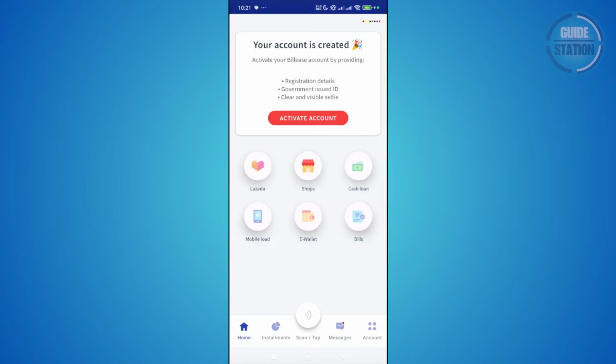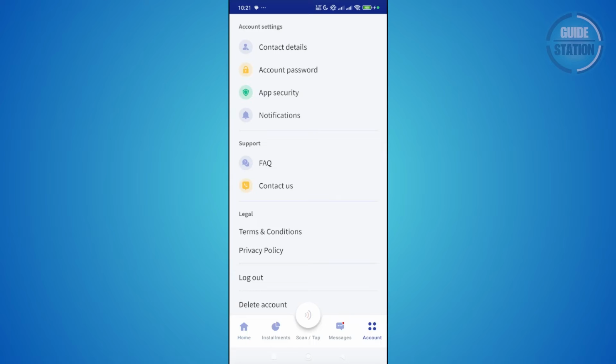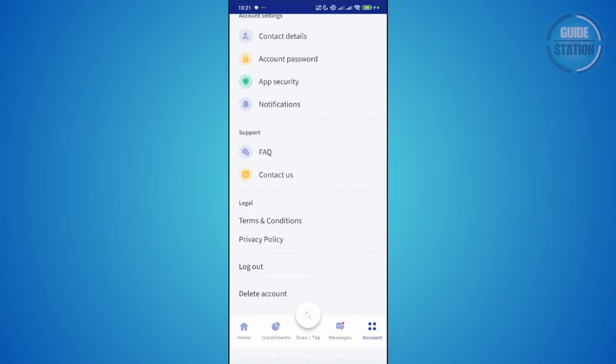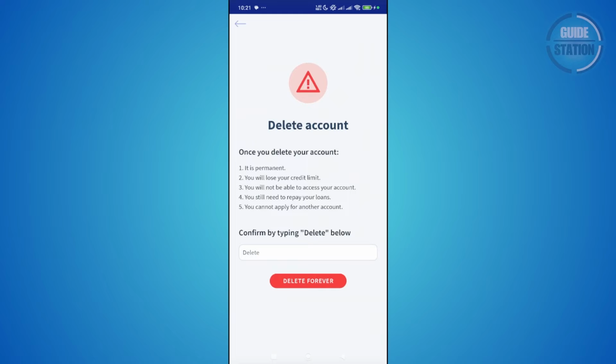Now, how BillEase works is, if you access your account settings and go to the very bottom, as you can see, there's the delete account option. If you choose this option, there are a lot of disclaimers. For example, if you delete your account, it is permanent. Meaning if you delete your account, there's no way for you to recover it, which is kind of unfortunate. You also lose your credit limit and a lot more. So if you're sure, you just type in delete and click on delete forever. That's how BillEase works.